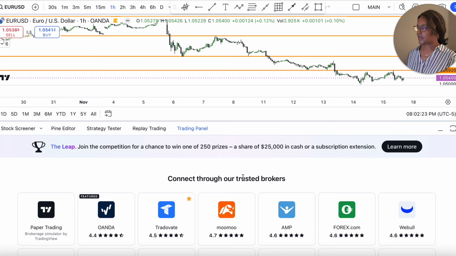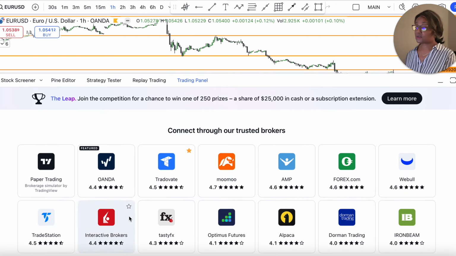And you'll see a sentence that says, connect through our trusted brokers. These are lists of brokers that you can use once you learn to trade. You could choose one of those brokers, but we're going to start with TradingView's Paper Trading Brokerage Simulator. What you'll do is click on the paper trading box like this, and then click on Connect. So this lets us practice.